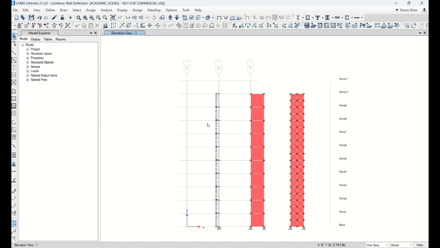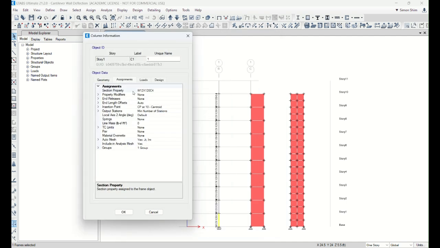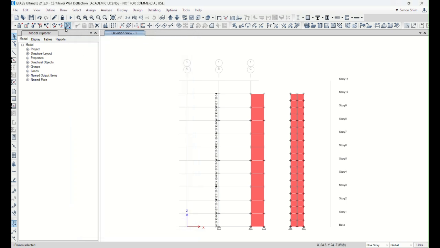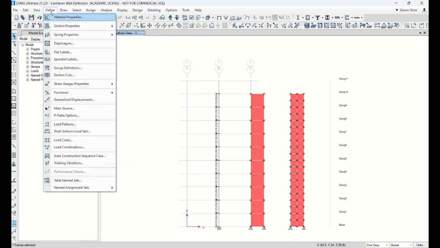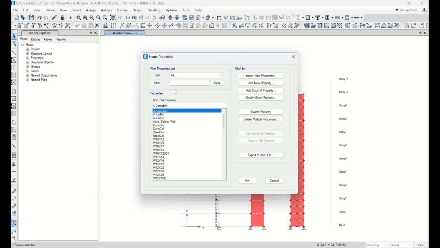So we know the point loading and section property. Oh, one thing that I didn't mention is section properties. This line element, right, represents a wall. Right click, and you can see all the properties. It's pretty much similar. If you right click, you open all the property information here. Section property, I defined W12 by 120 C4, right? This is the section property, cross section information. So define section, frame section. So W12 by 120 C4 is the section property I'm using.